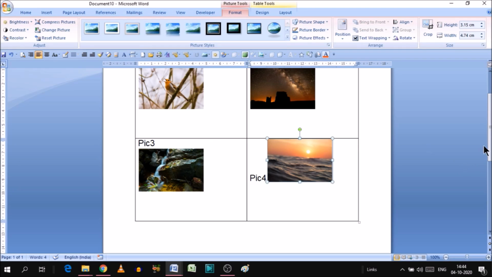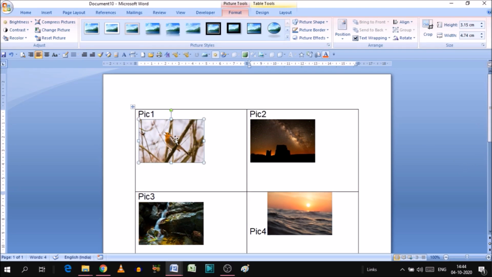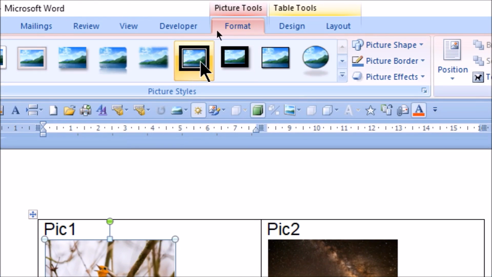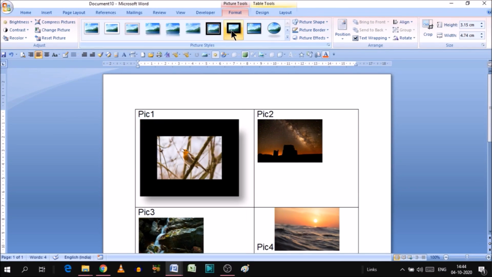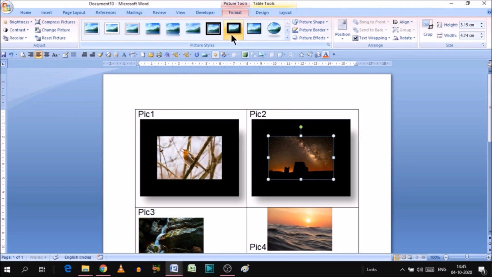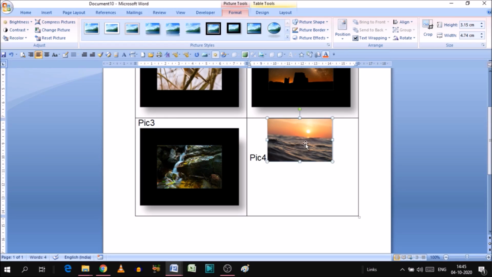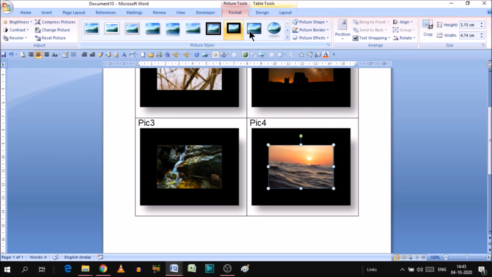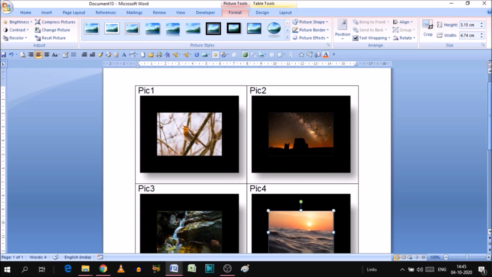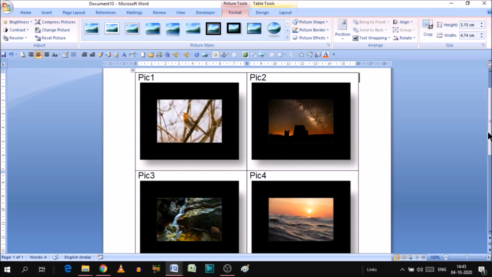So one by one let's decorate these. For that you need to select the picture and then go to the Format option. Here is the option Format. In Format you will get multiple frames, so you can select the frame according to your choice. Let's select this one, the first frame, and then the second picture, third and fourth. Okay, all frames are selected.